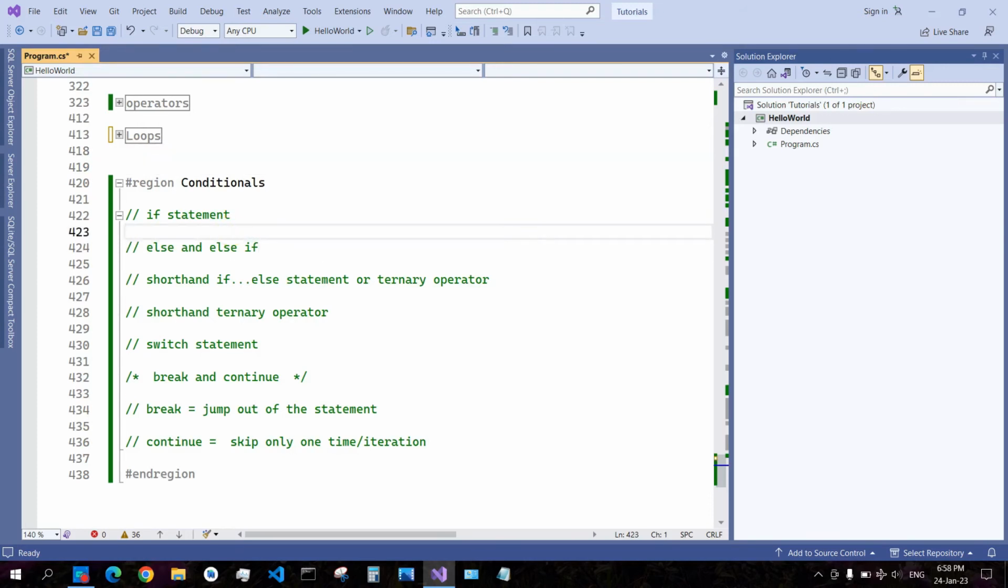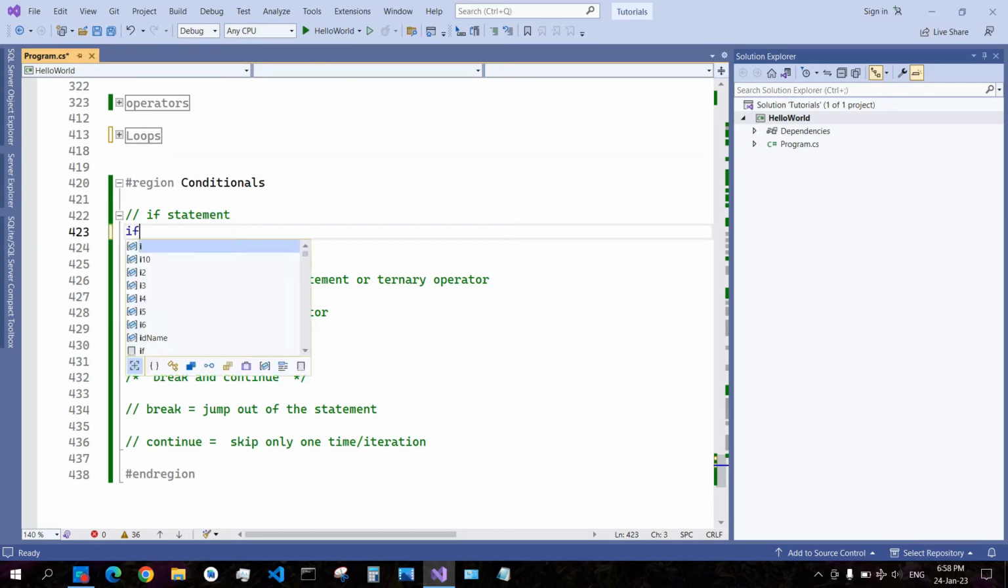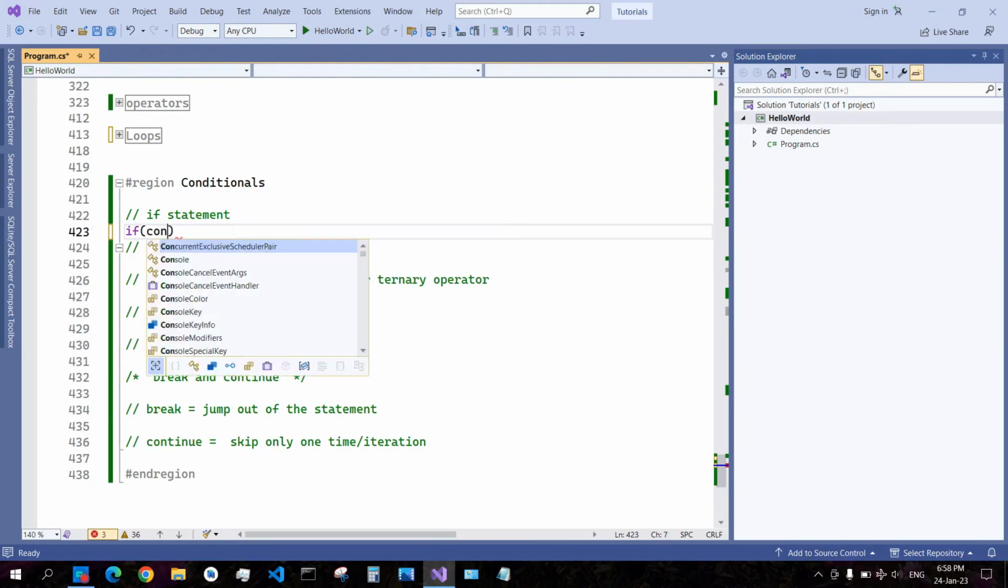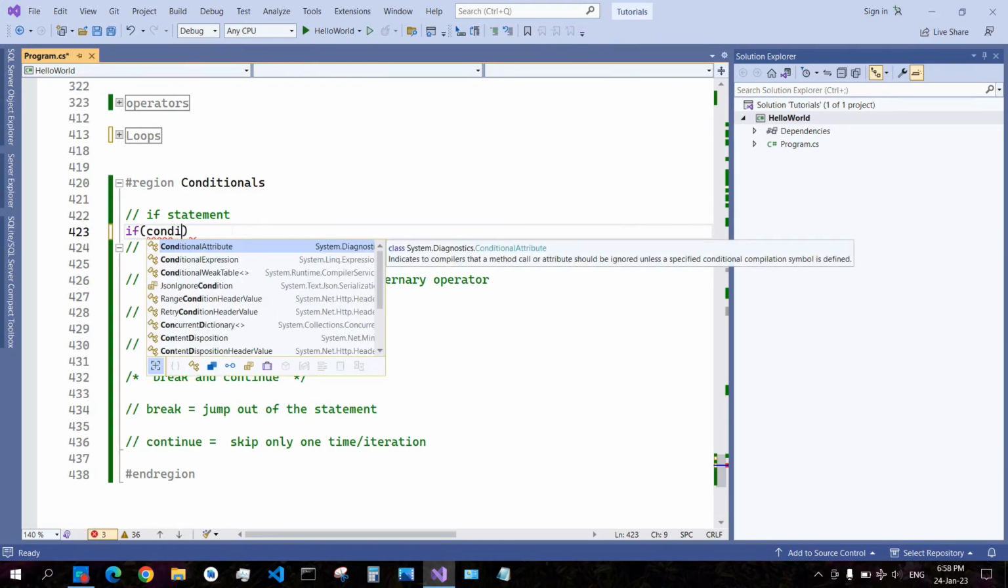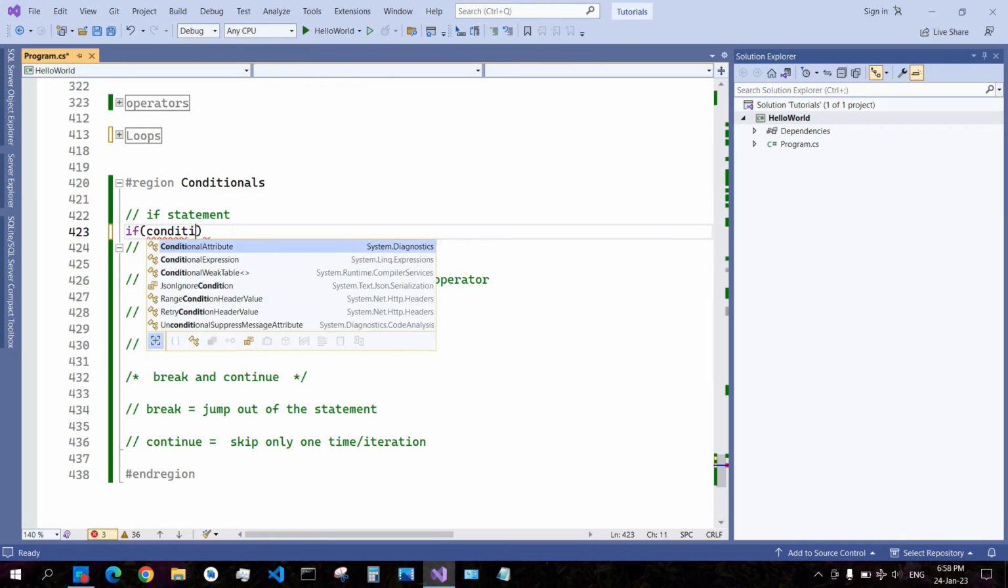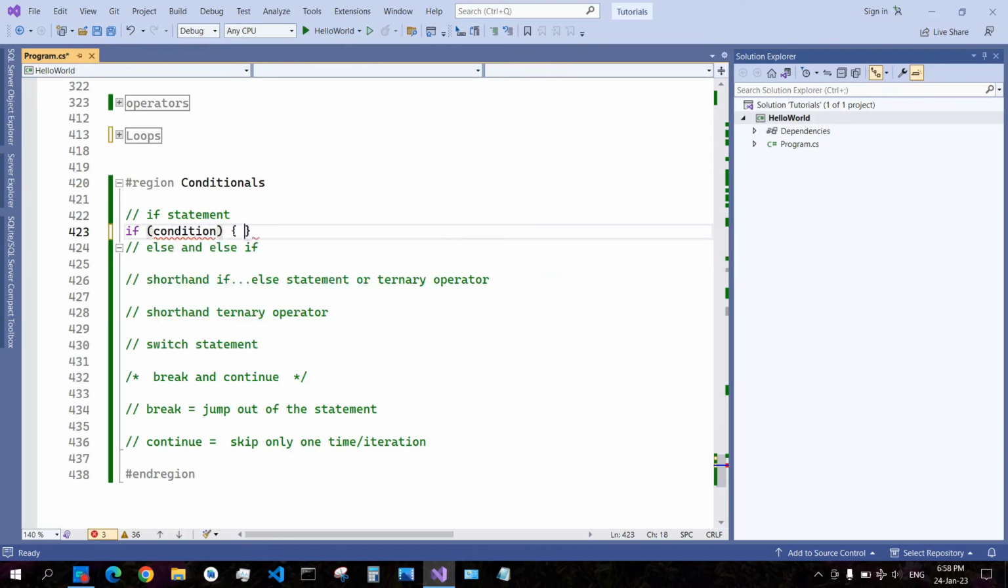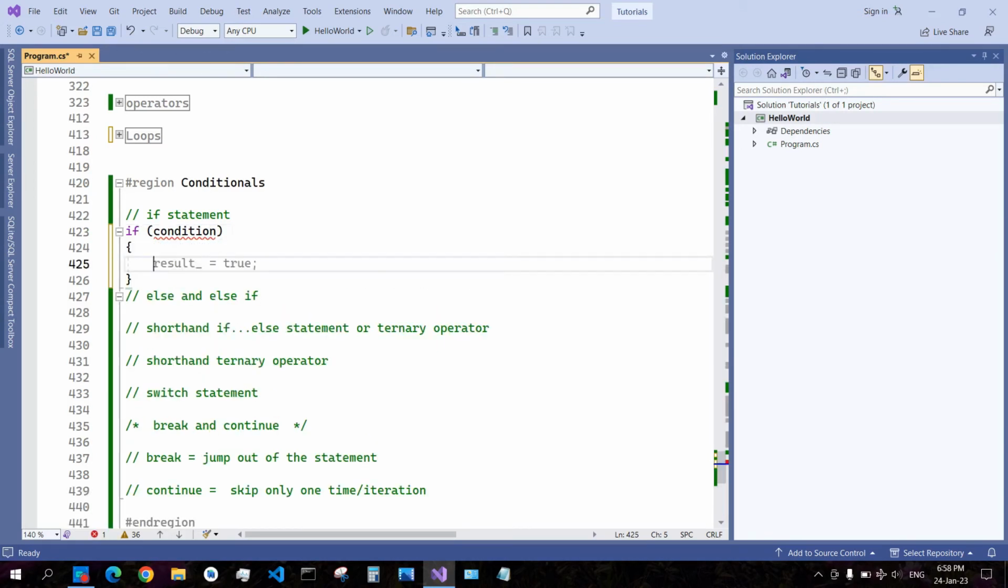So let us talk about the if statement. Here you have if, a condition, and then you have the code. The condition can be anything that results in a Boolean, true or false. It can be any logical operator. It can be any comparison operator.